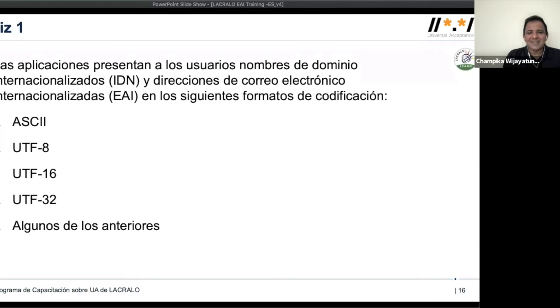So actually the correct answer is UTF-8. As I said, here we are talking about IDNs and EAI, right? The whole purpose of IDNs and EAI is to represent those domain names and email addresses in local language scripts. And I told you that ASCII is not capable of representing the local language scripts, right? So that is why we have to go beyond ASCII, to an encoding scheme beyond ASCII. And that is where the Unicode-based encoding schemes were used.